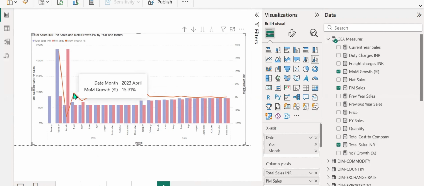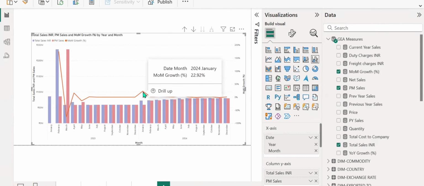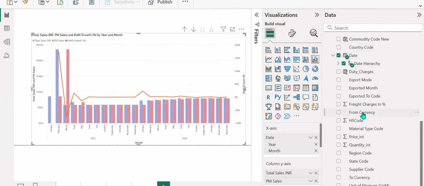Here if you see, 15.95% in the month of April. That is the most increase. And again, in January 2024, 22%. Then again, it is going up and down, up and down. So this is the month on month growth we can see. I think we have completed all the measure part also.